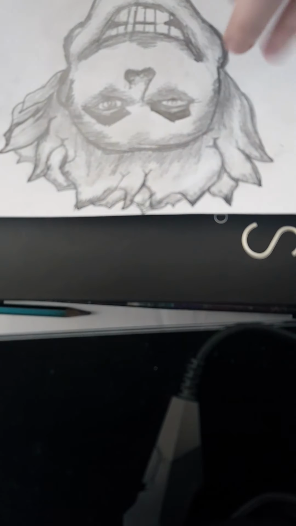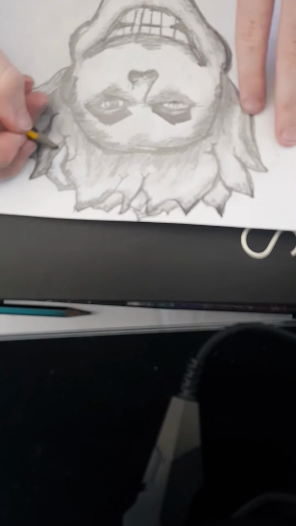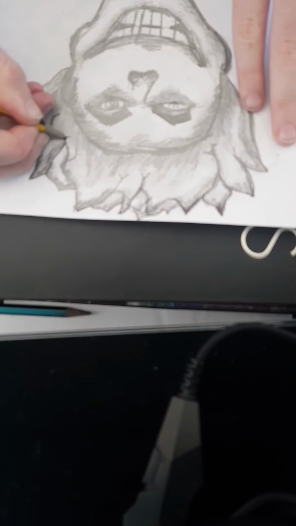Anything that can really separate this from a circle-y kind of shape, because we don't really want a circle-y shape. Maybe something like this. Then we could shade here. It's starting to look a bit better.